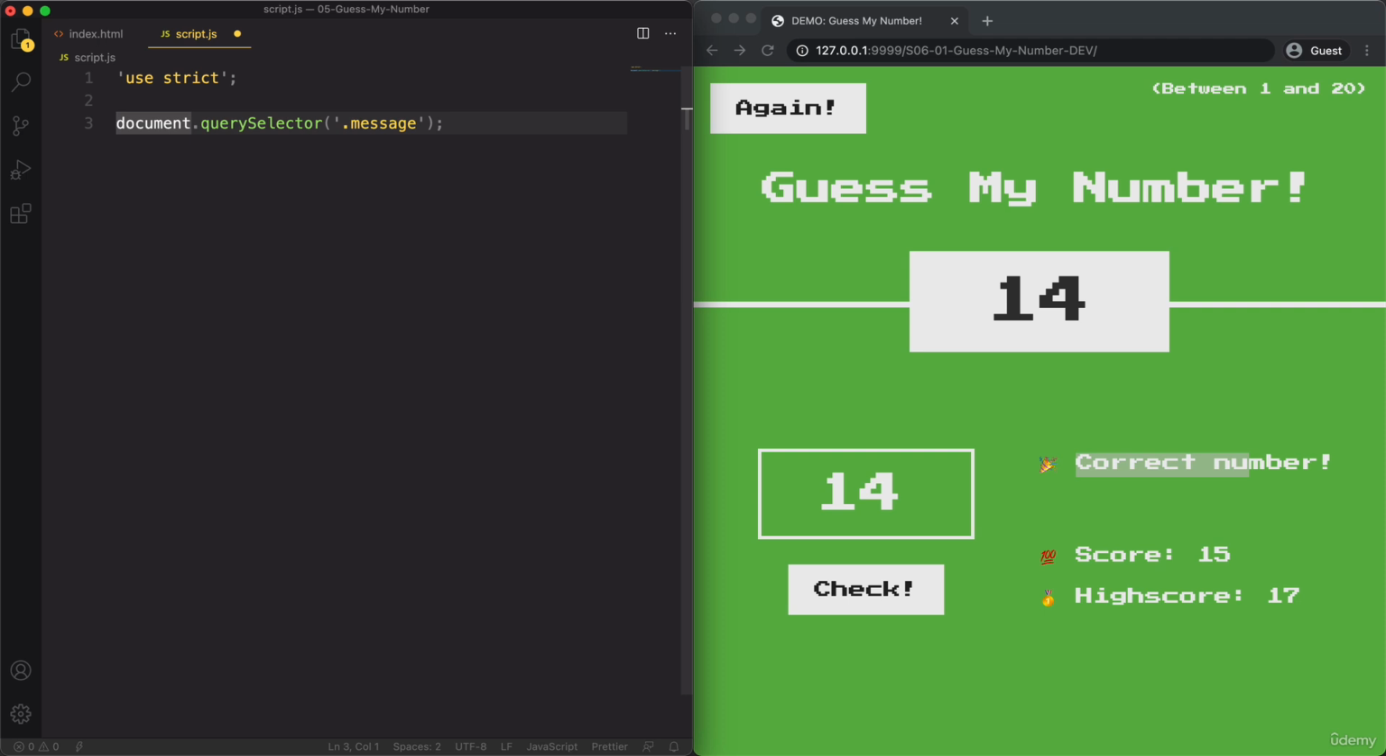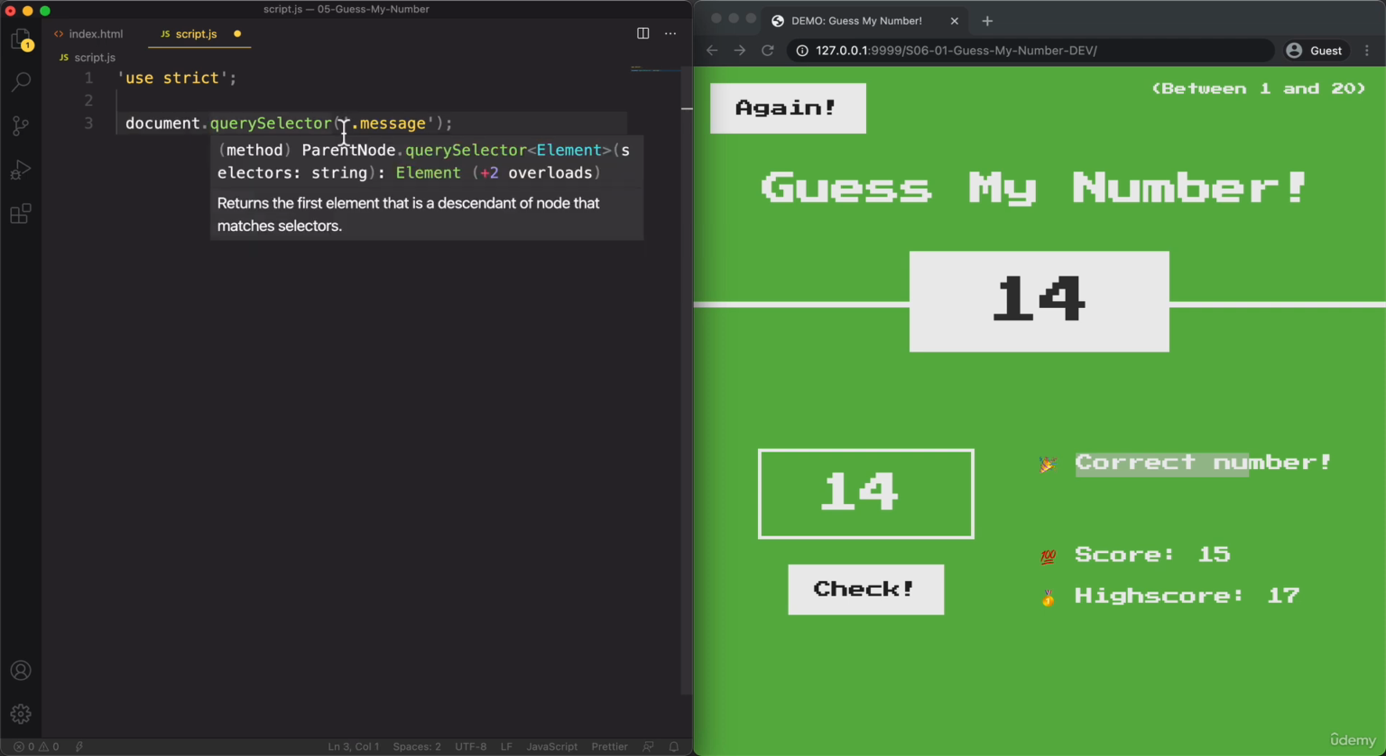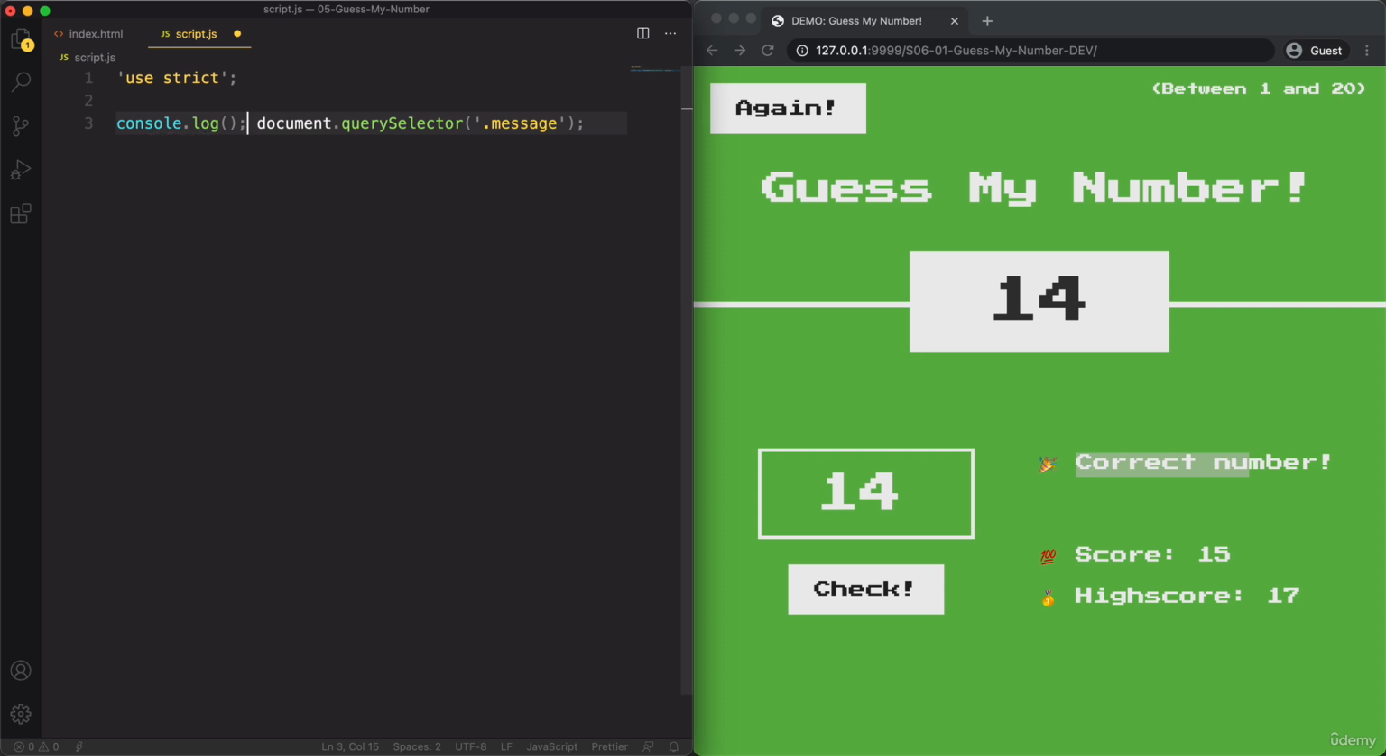And now we can quickly take a look at the result of this selection here using the console. And remember that we set up the CL snippet in the editor setup section. So I just write CL, and then I get console.log automatically here. Now, in case you skipped that section, you can always go back and see how I did that, or you can just write a console.log manually.